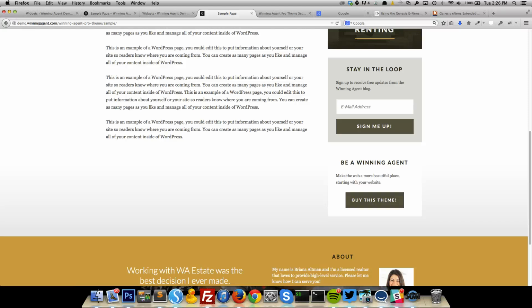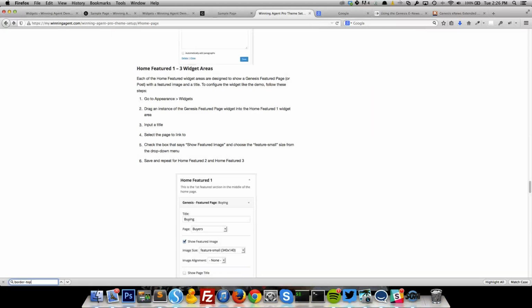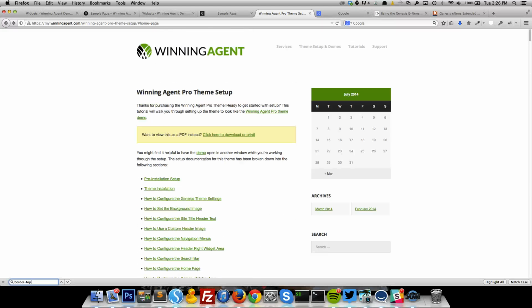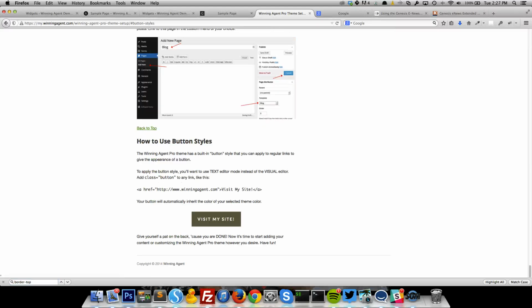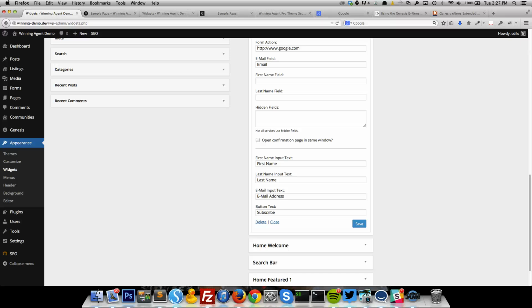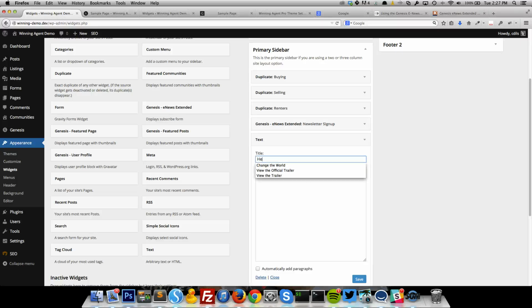Now, this is cool because the theme comes with a built-in button style, and all you need is a tiny bit of HTML. If I go back and reference the original winning agent setup instructions, right here at the very end, how to use button styles. So if you forget what this video says right now, don't worry, because you can go back and check this out later. With that said, we're going to use a text widget just like the demo.